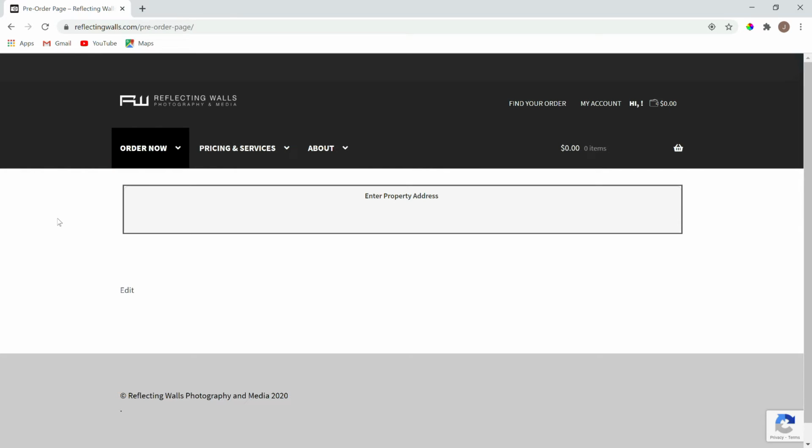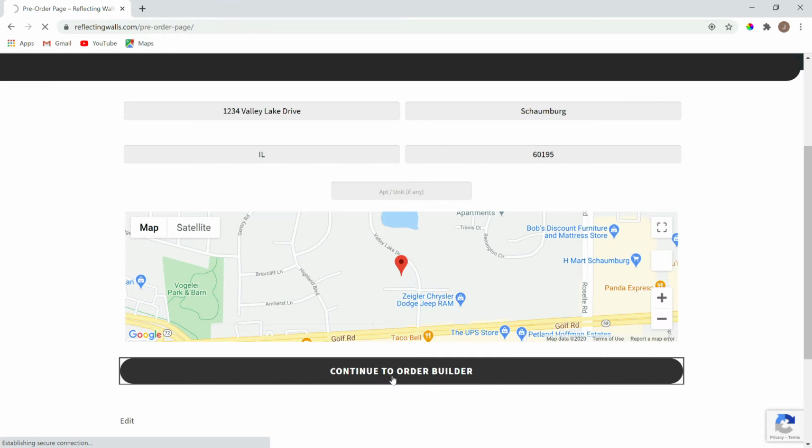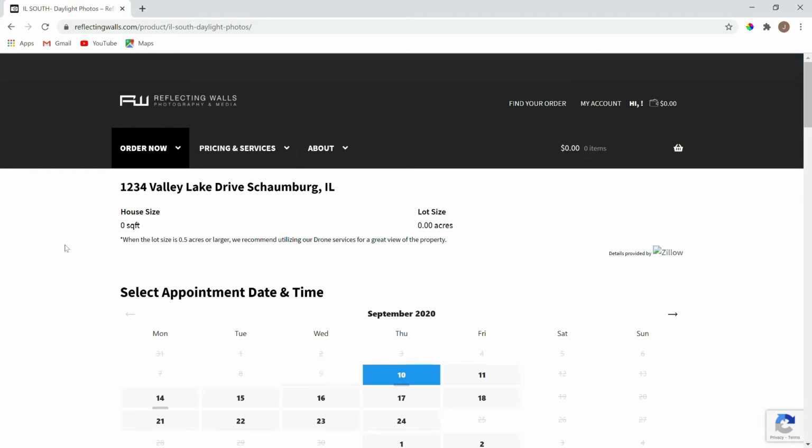Once you have selected order now or real estate photos, you're going to be taken to this page where you can enter the property's address. I'm just going to pick an example one in Illinois because that's where I am right now. There. Then continue to order builder. Okay, then it takes you to the order builder page. It's a single page, and then it'll take you to the checkout.